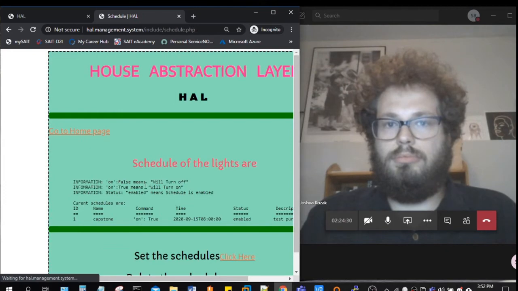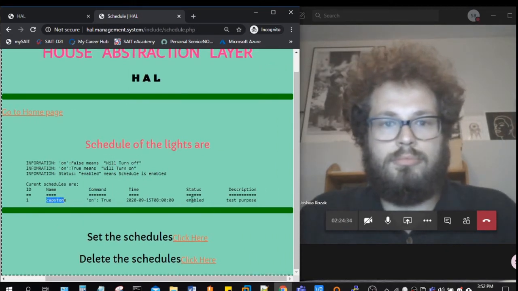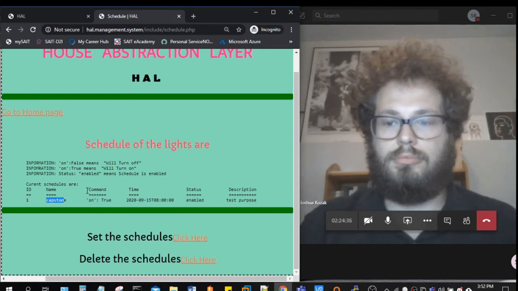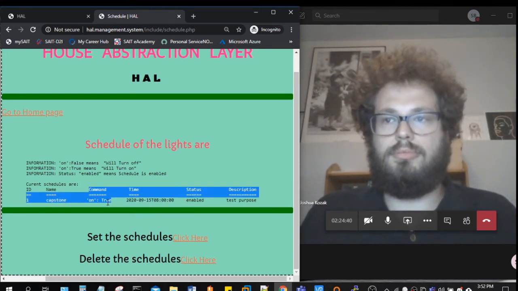We can just confirm that one. Yep, the capstone says here the description, the status. The command portion of this page says it's on, so it means that the light will be turned on at this scheduled time.